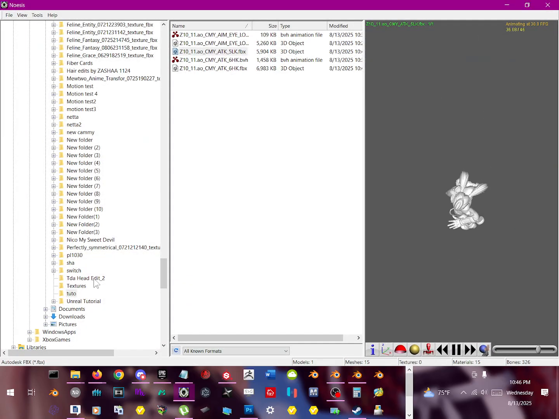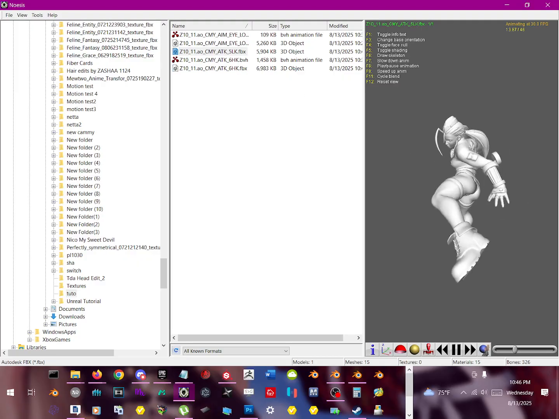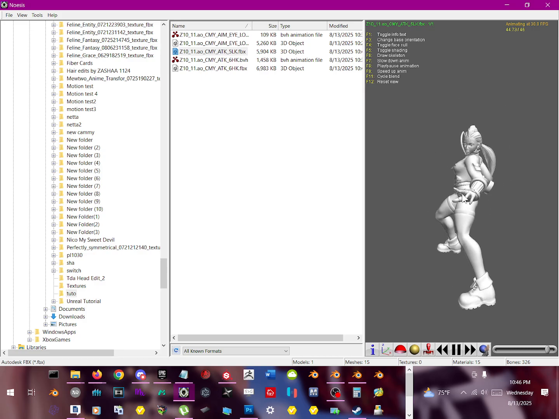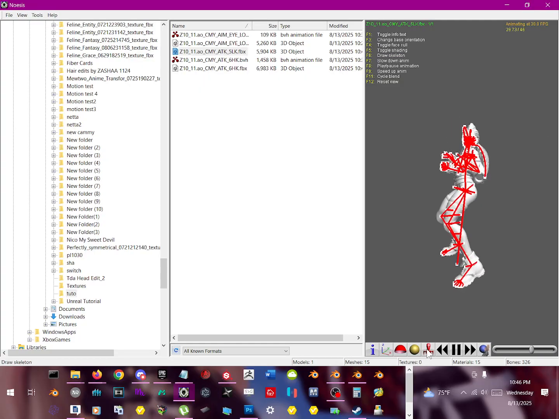Next one. Alright, so, there we go. With this one, it's like 45 degrees, give or take. So there she is kicking, and it's fine, and it's got the skeleton, so you can see.